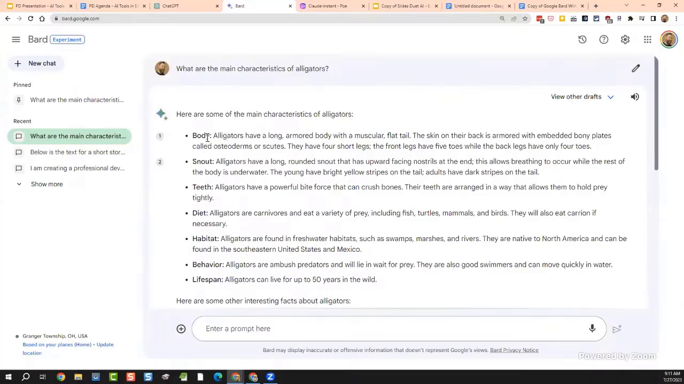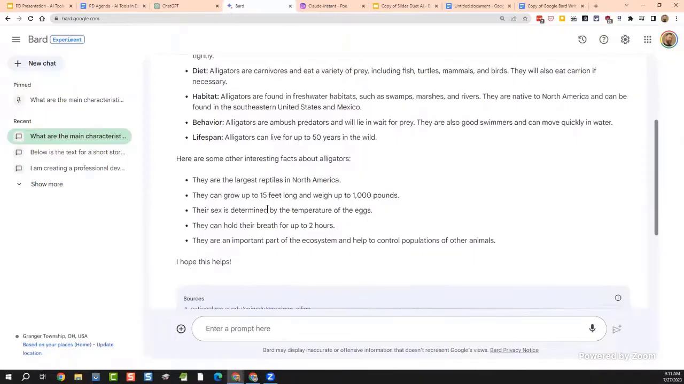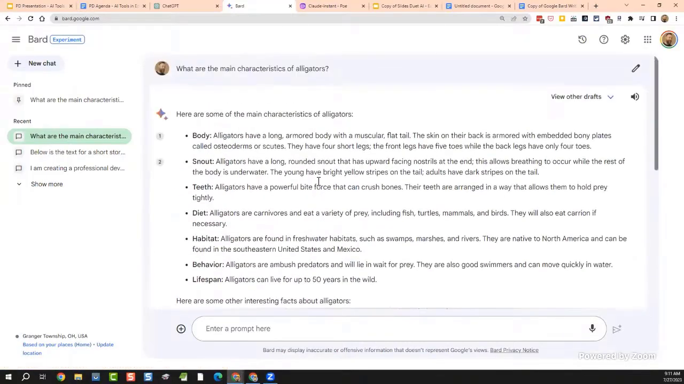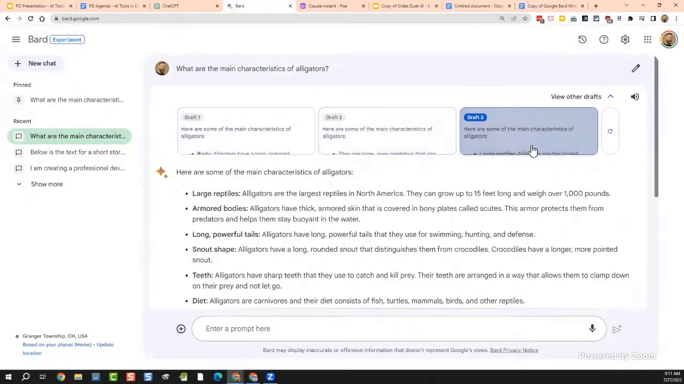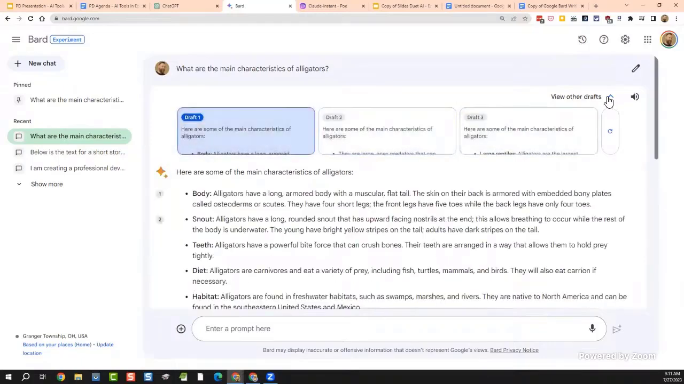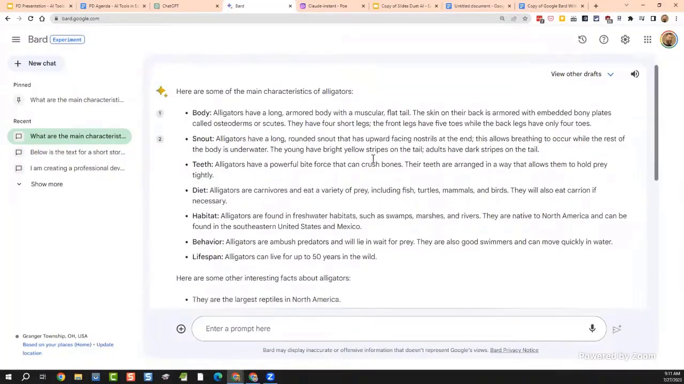So it's telling me about the body, the snout, the teeth, the diet, the habitat, and so forth, giving a couple of key facts here and some sources that I could use to get more information about it. A couple of key things to note here. Notice we do have other drafts. If we click up here, there is a draft 2 and a draft 3. Each of these is a slightly different version of the response, and you may find that one of them is a better match for you than another.